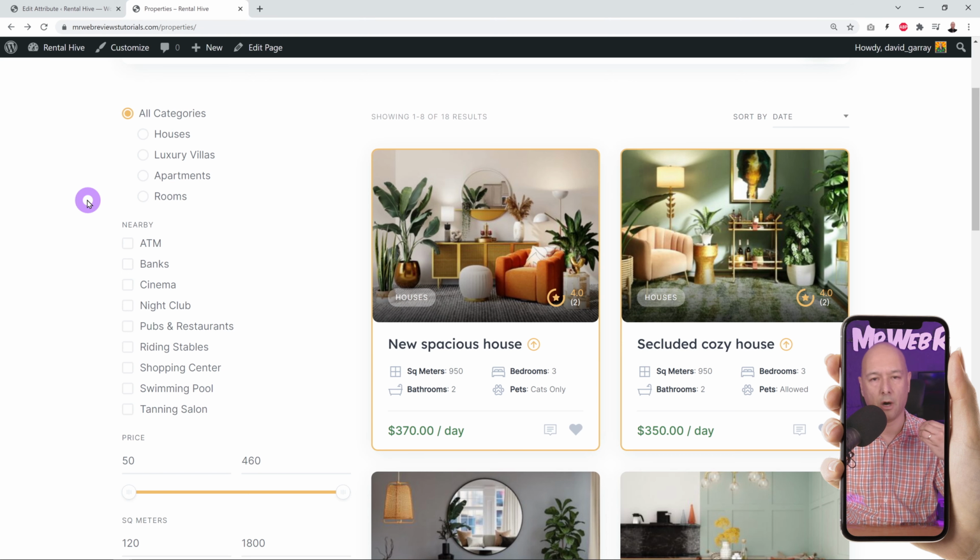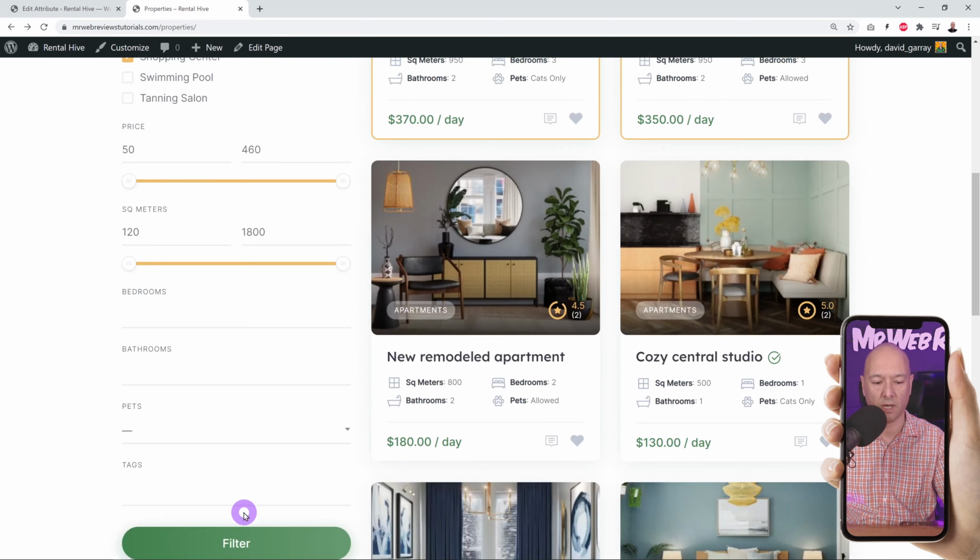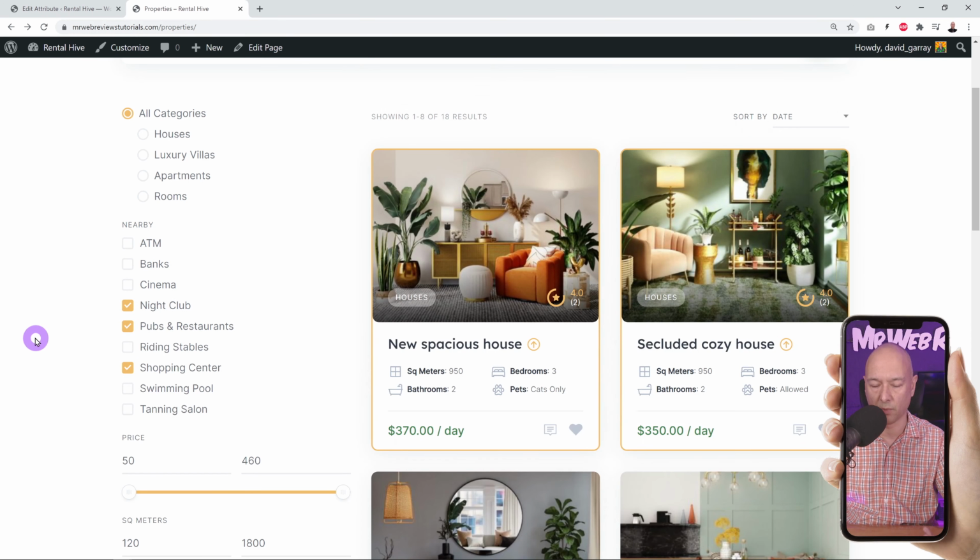So now if I wanted only properties for rent that have nightclubs and pubs and restaurant nearby and shopping center, if I was to click filter now, it would only display those properties that actually have those ones nearby. So very, very convenient, as you can see.